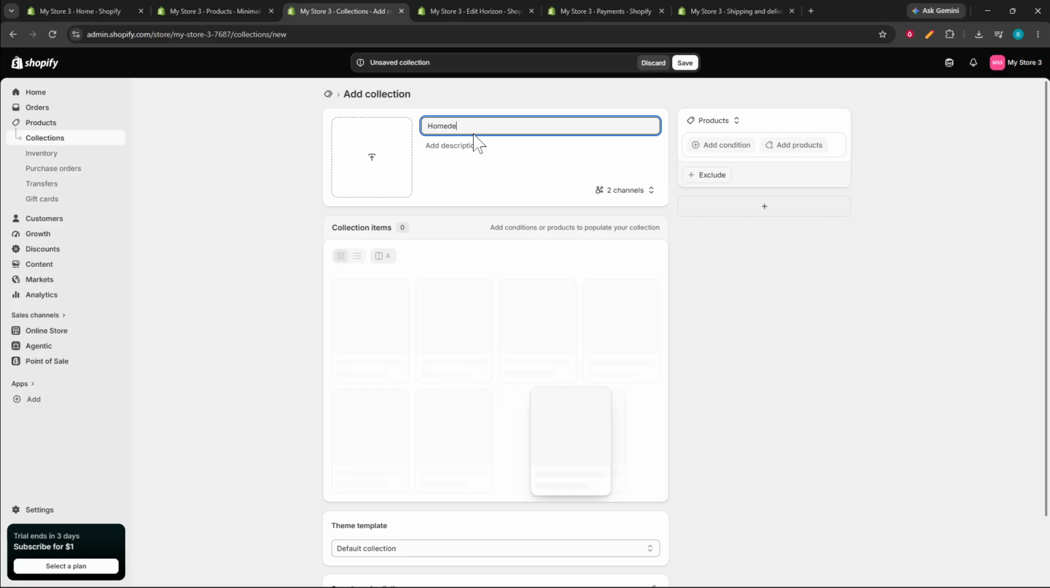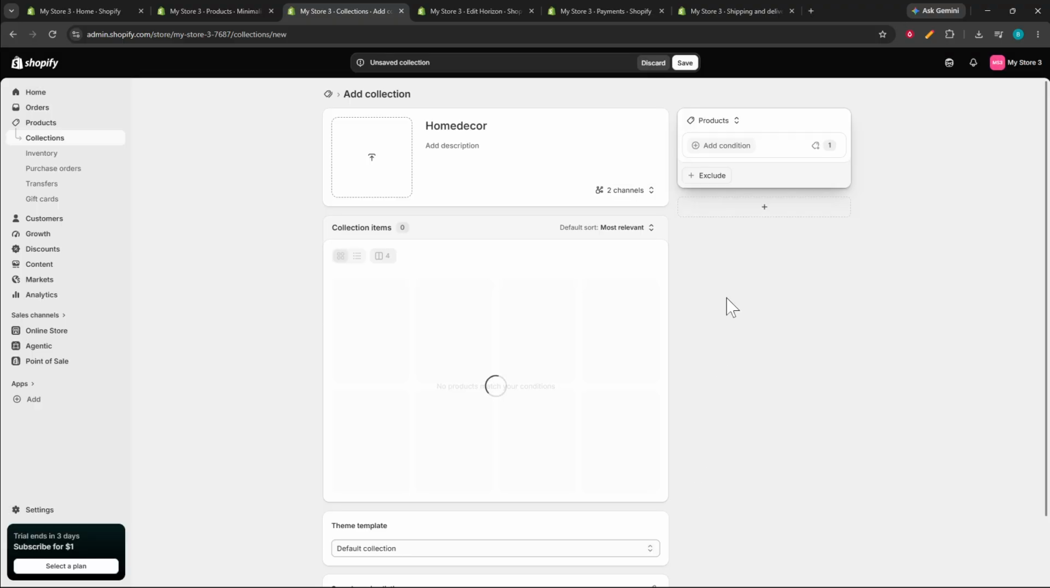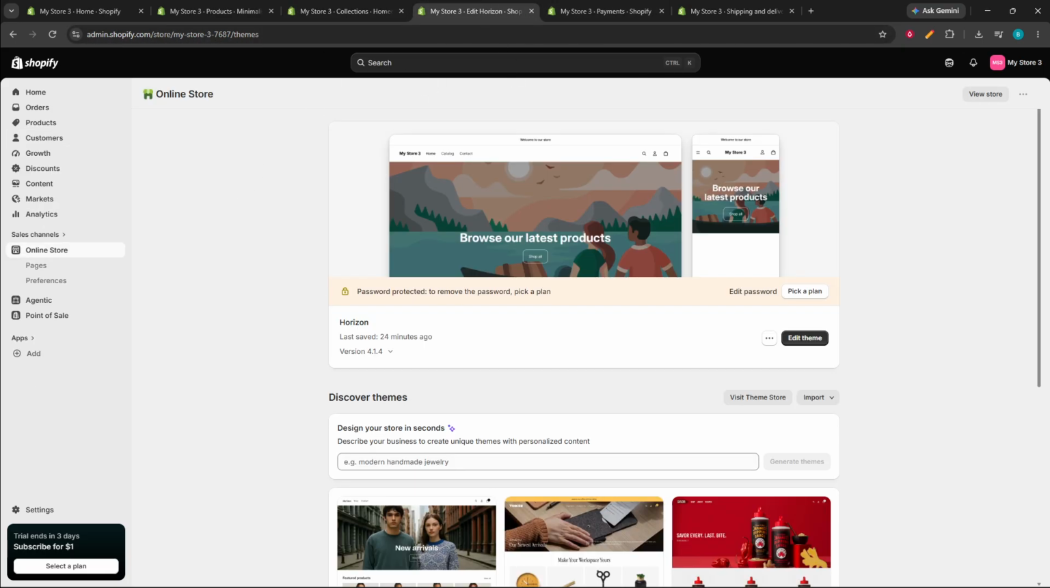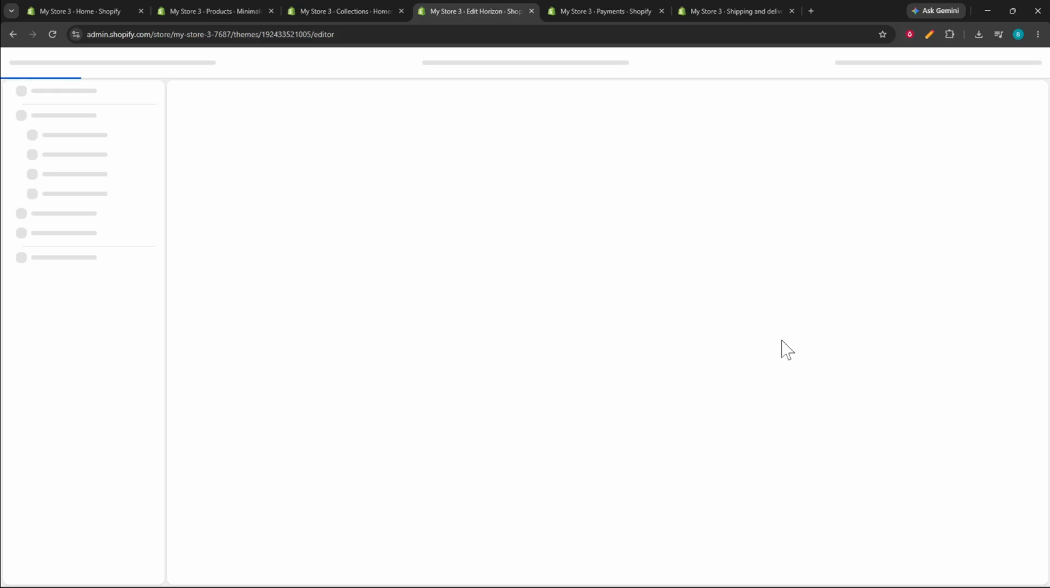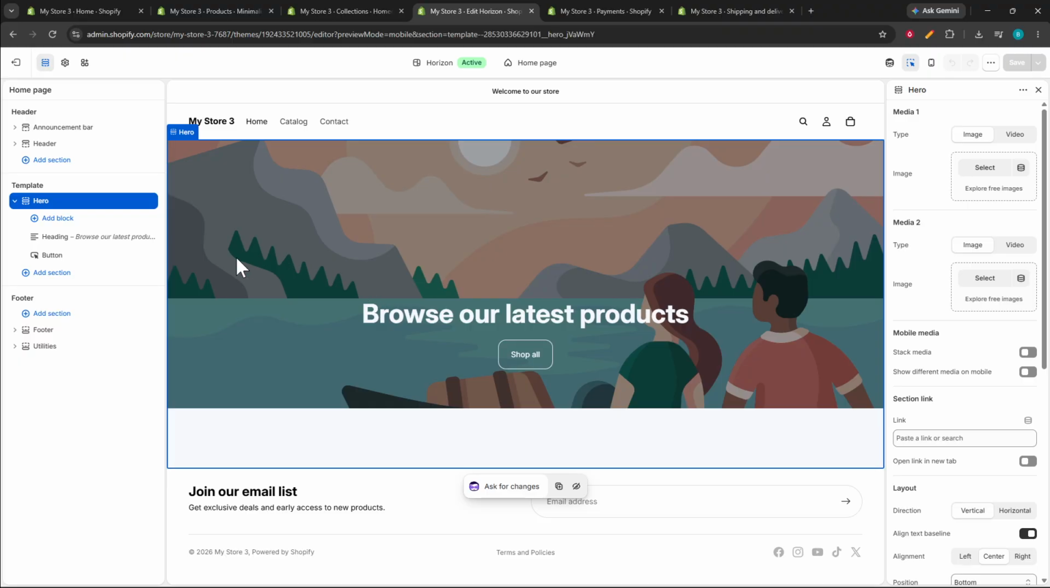Now go to Online Store, then Themes. Find the theme you want to use for your home decor store and click Customize. Inside the theme editor, adjust your logo, colors, typography, header, and announcement bar so the storefront matches your home decor brand. Keep the visual choices aligned with the style of the products you are selling.